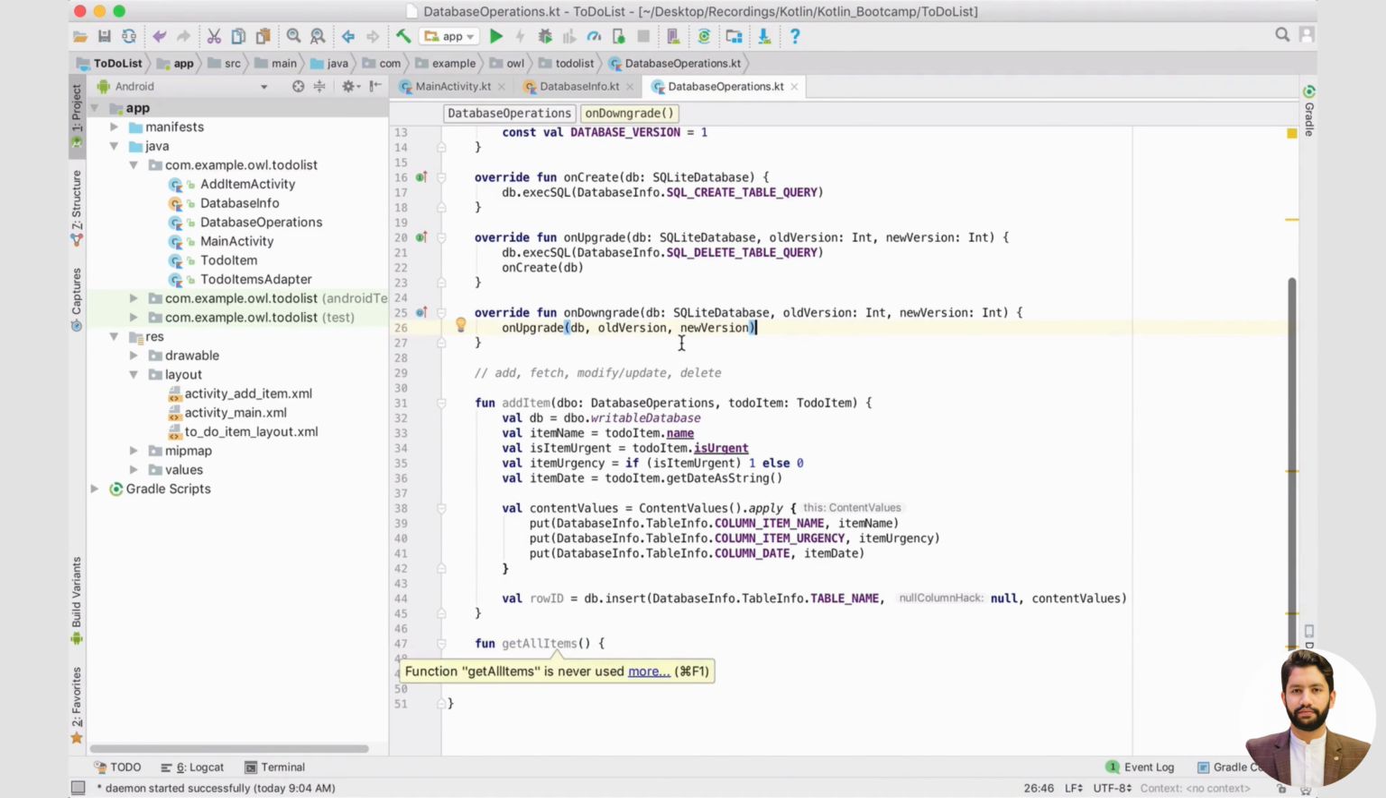This function is going to need to take in one parameter, however, and that's going to be again our database operations instance, because we're going to need to get a readable database this time. So let's just copy and paste that in. Again, this is going to be a readable database because we just want to read values from it.